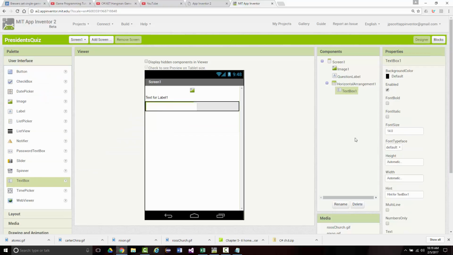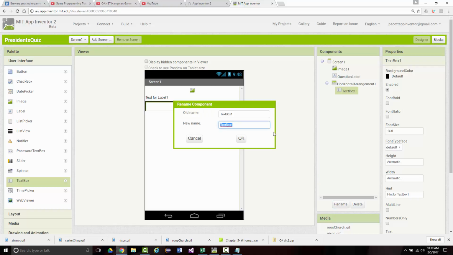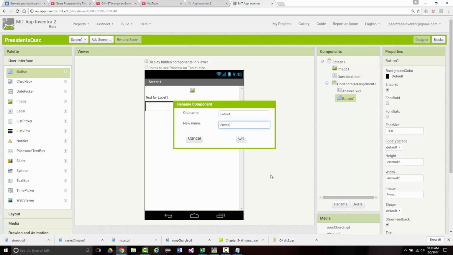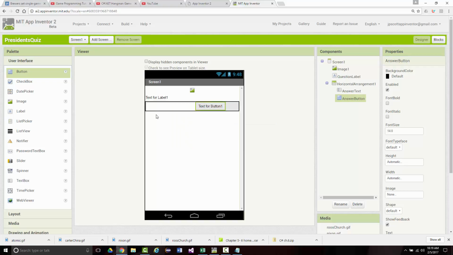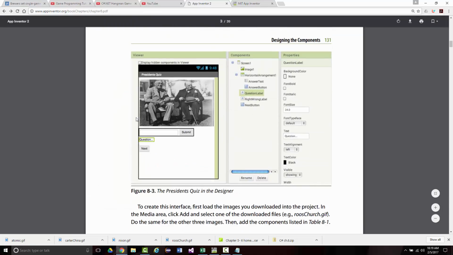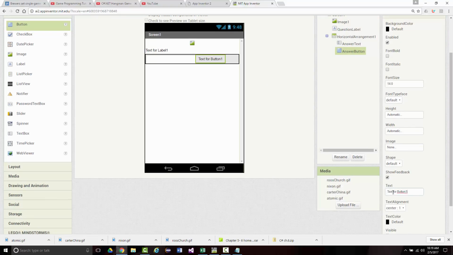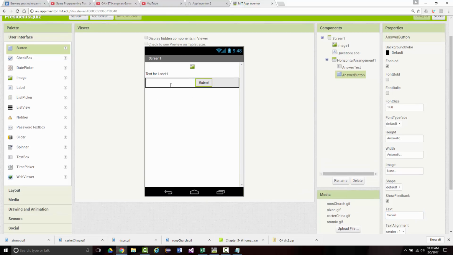So there's our text box, and that is going to again be called Answer Text. And we're also going to put in a button, and that button is going to be called Answer Button. Okay, and let's see, it just says submit. That's fine, so we'll change the text on that to submit, which will make it smaller, which is fine. I'm not going to worry about spacing it out or anything right now.